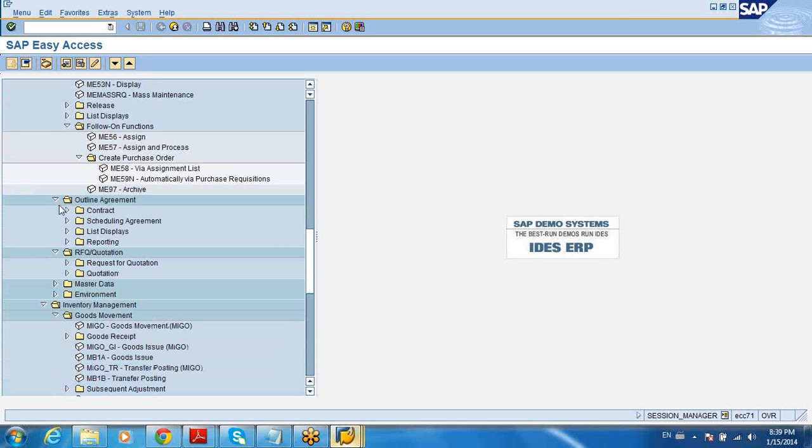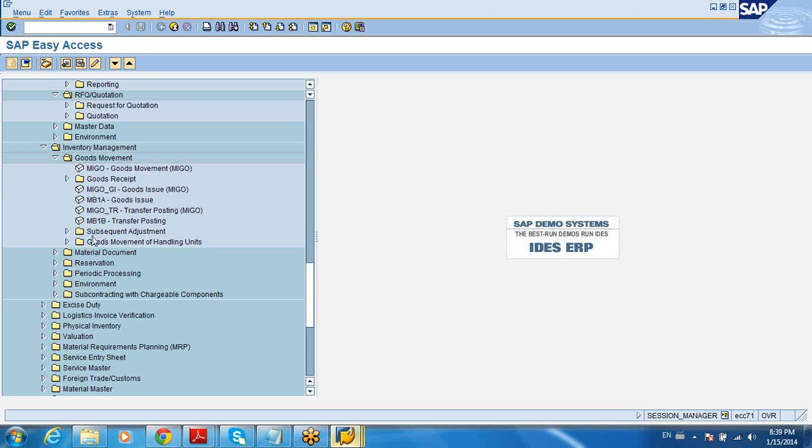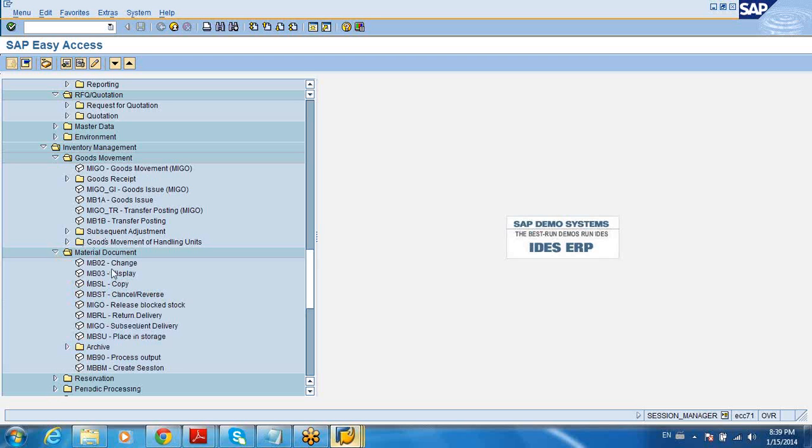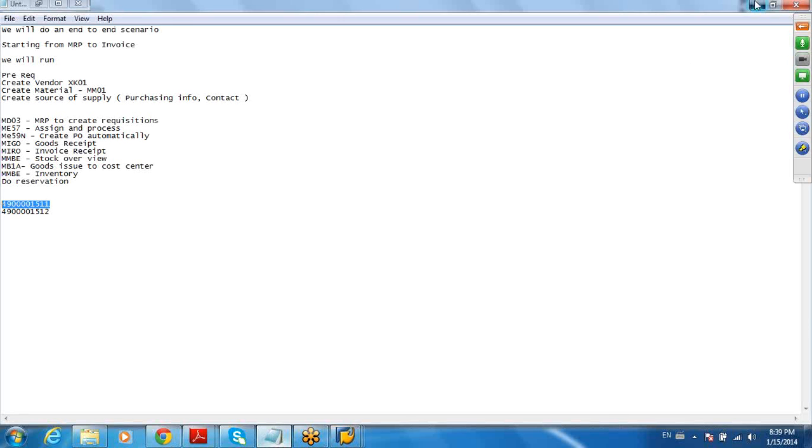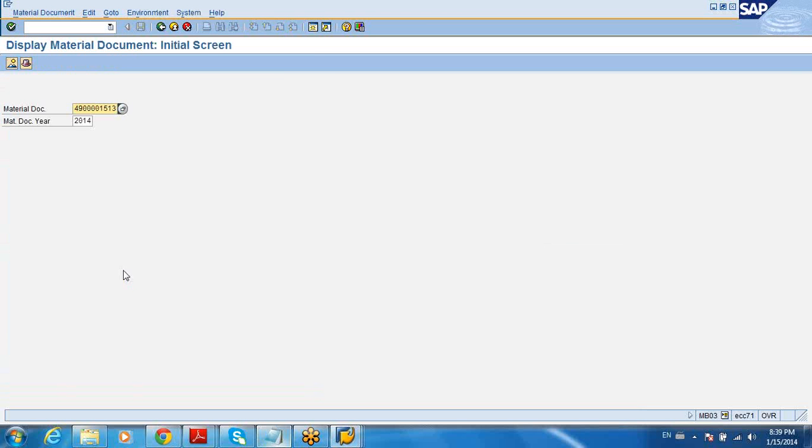We have done the outline agreements, or just the contracts. We've seen the list displays for the contracts, RFQs and quotations. We've done the inventory movement. Material documents, same thing. Whenever we create these documents, we can go back and say these are material documents. So you can go back and do a display on the material documents.